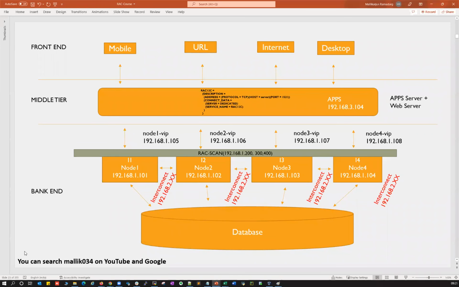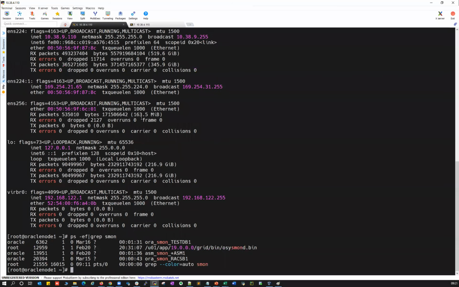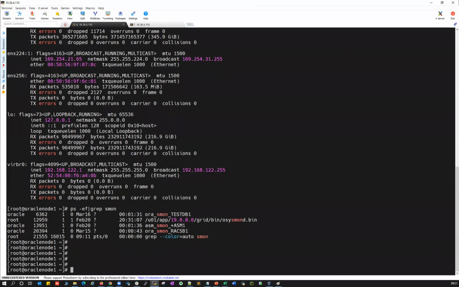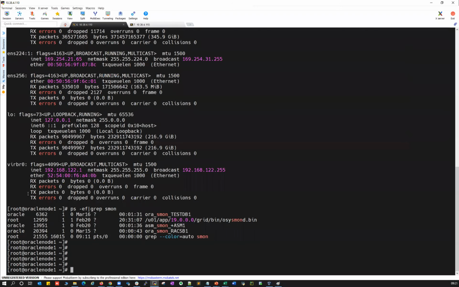Hi, Malik. How can we identify which is the scan IP, virtual IP, private IP, and physical IP? For the first-time installation, your Linux or network admin has to tell you the node IPs and the physical IPs. Once your installation is done, you can find them over here with crsctl stat resource -t.